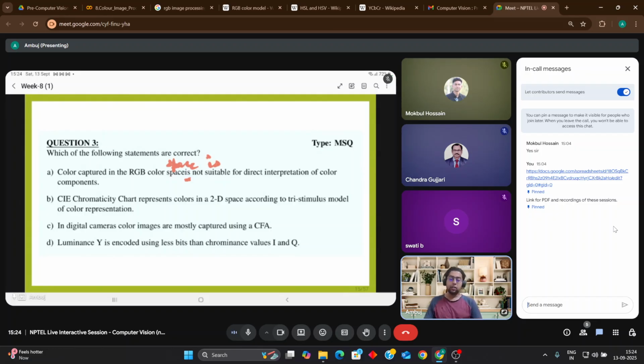Then, the CIE chromaticity chart represents colors in a 2D space according to the tri-stimulus model of color representation. Or, in digital cameras, color images are mostly captured using a CFA. Or, luminance Y is encoded using fewer bits than chrominance values. So, which of the following statements are correct?